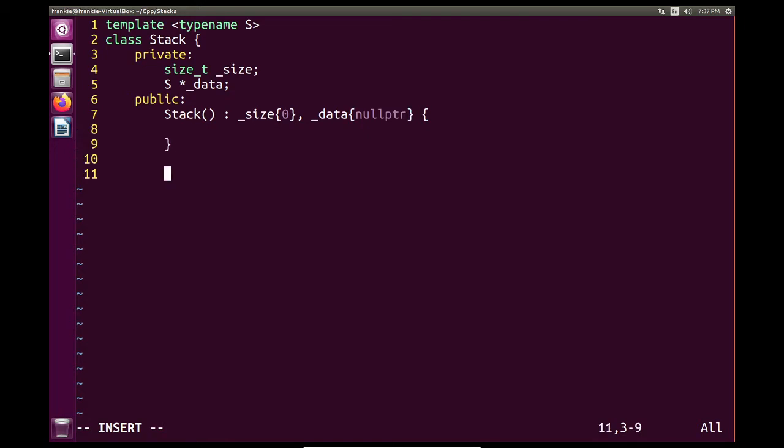And then I'll also want to create a stack with a specific default value. So I'll have S value. That means our stack is going to be created with a size of 1. And here we're going to dynamically allocate one piece of data for it. So we'll need new S, and I'll have the value of value. In this constructor we just take one S value, right? S can be an integer, a string, even a complex number, and we'll dynamically allocate one value being initialized to the value that we provide, and that'll be equal to data.